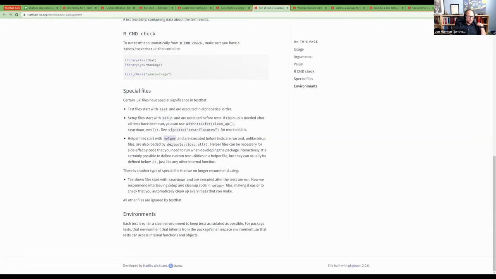Helper is also a set of functions, or you can set up functions with these helper files. They can be necessary for side-effect code that you need to run when developing the package interactively. Again, that vignette is going to tell us a lot more about when and how to do those.